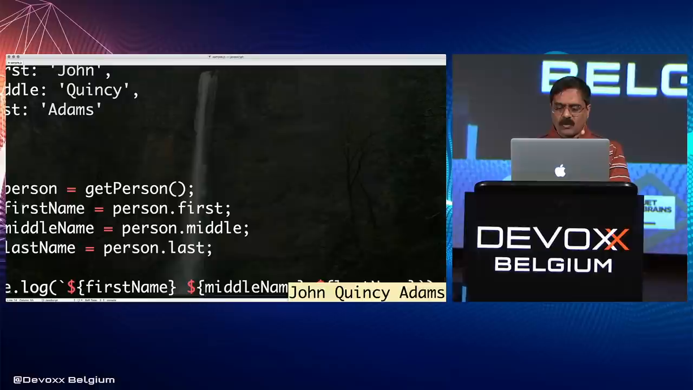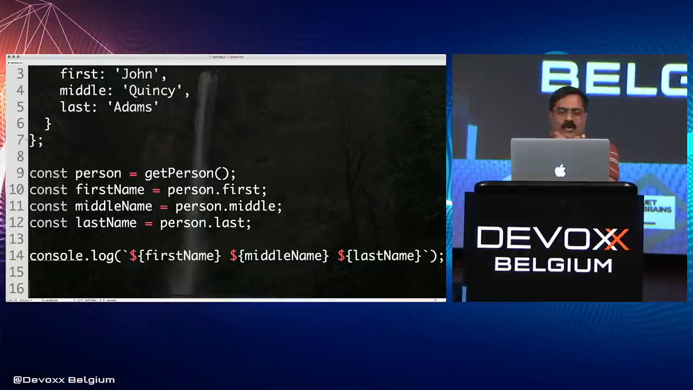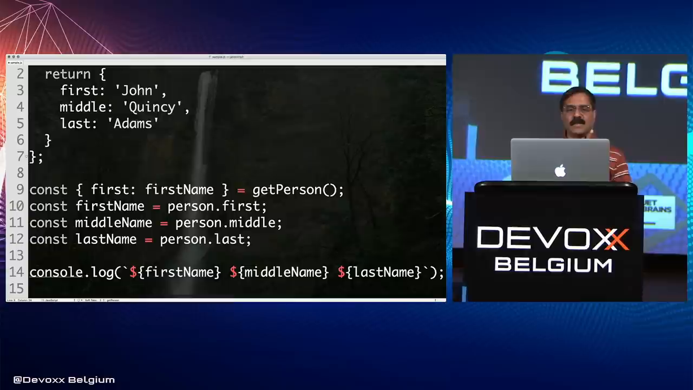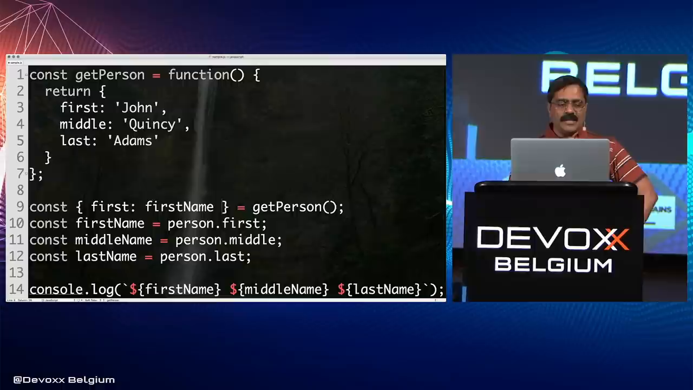But of course, looking at this code, it's a little verbose and noisy. Why can't we just use destructuring to reduce the noise? And the answer is, yes, we can. So going back over here, we can say first is firstName. Before we go further, let's stop and look at it. Now, the syntax is a little hard to remember, but this is the property name, and this is the local variable you're defining. So in other words, this is really from the target object. This is the local variable.